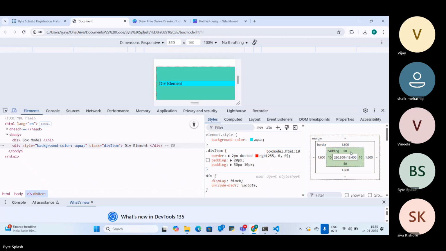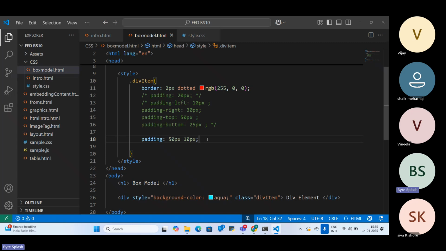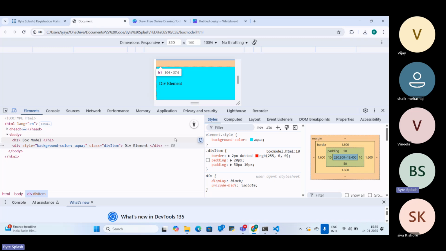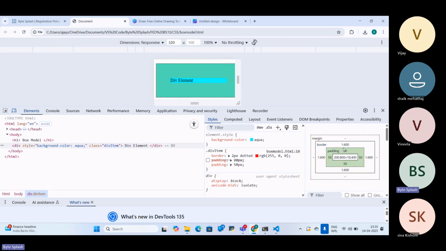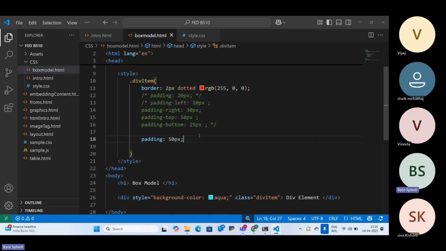Clear? Top and bottom 50 pixels, left and right 10 pixels. So then again, we are passing only one value. It is going to take 50 pixels, four sides, same value, 50, 50. Clear? Padding? Any doubts in this padding?